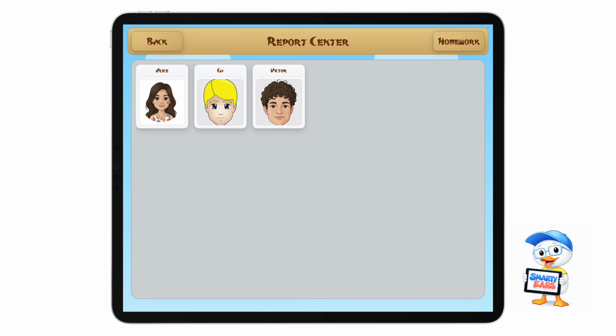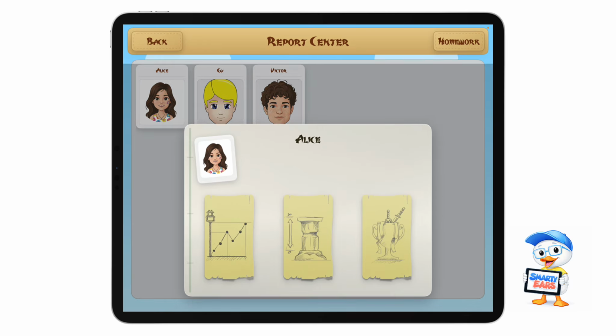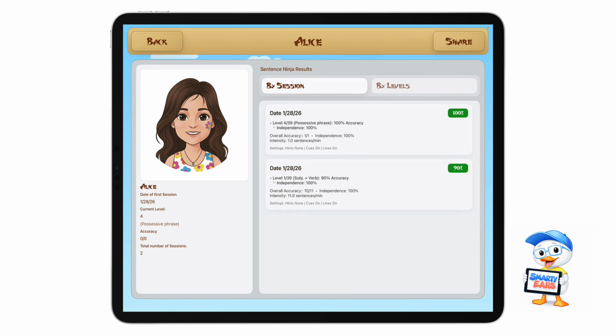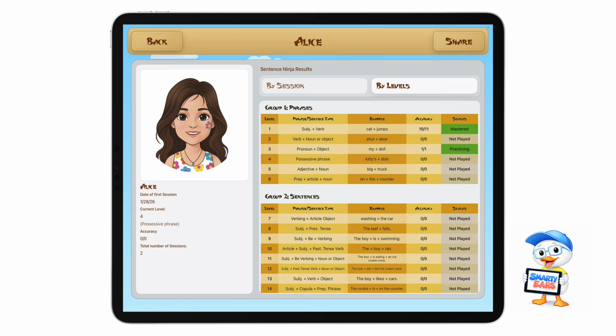So now I'm going to click done and we're going to explore a different section of this application, which is the report center. On here, I can tap on the students and I can see, for example, Alice, one of the students on the profile. We can see that she's currently on level 4. She's practiced 2 times. And then we can see the levels. So she did level 1 and she mastered because she got at least 10 correct. Now notice that we jumped to level 3 and she only practiced 1 time. She is practicing, but she has not mastered. In order to master, you need to get at least 10 correct of that particular level.